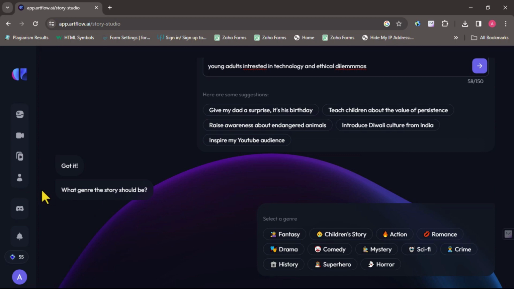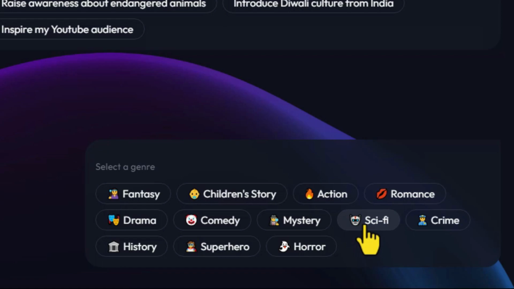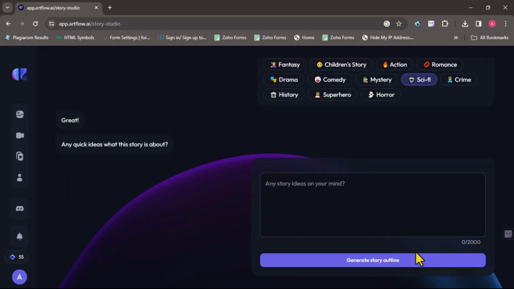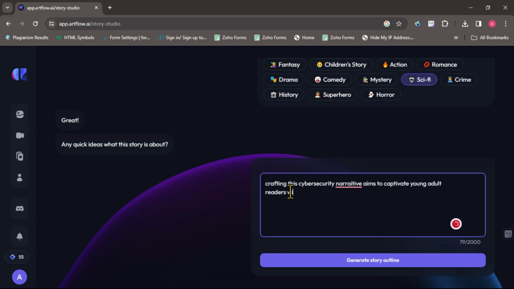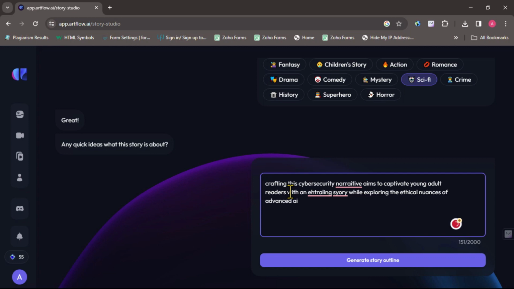Now you're going to pick the genre of the story. Now I'm going to pick scientific action. Now you will also be given this chat box asking if you have any idea for your story. I'm going to write this real quick. Once you're done, hit generate story outline.